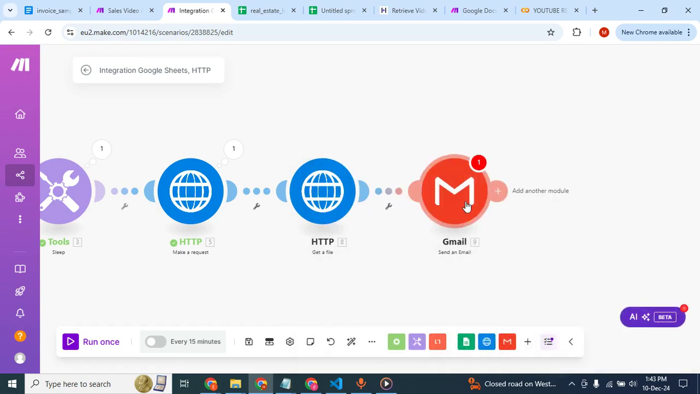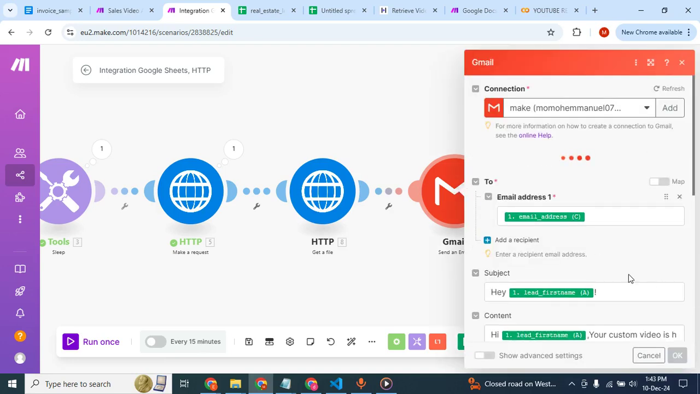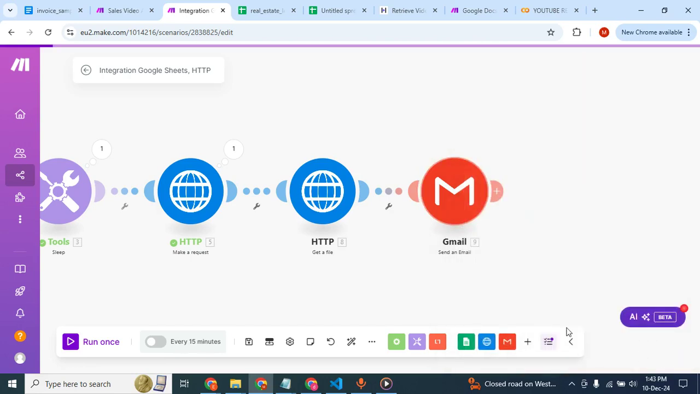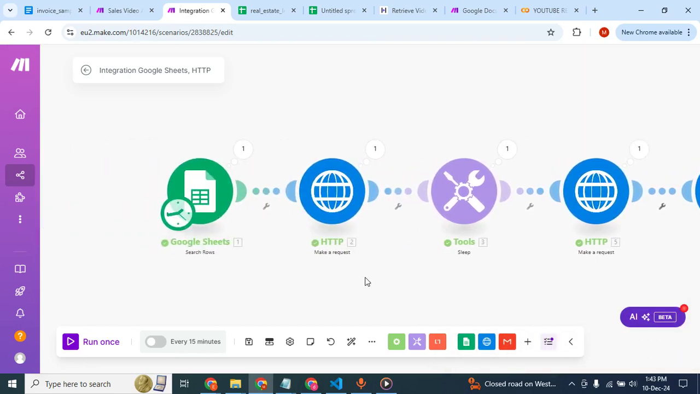Okay. So this is basically it. Right. So this is basically it. I'll click on OK. So let's go through the entire flow just to ensure that our flow is correct.